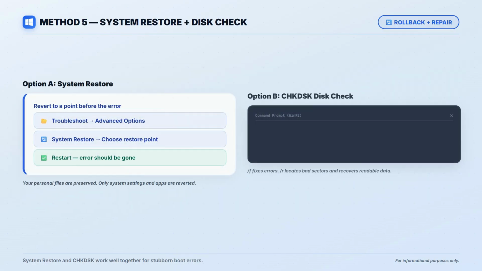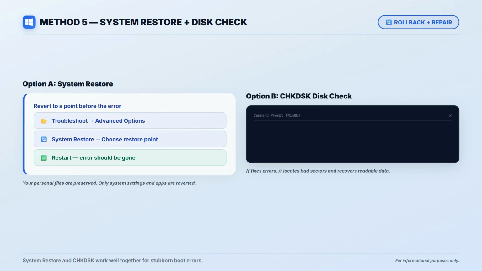Method 5. System restore and disk check. If the error appeared after a recent Windows update or driver installation, use System Restore. Go to Troubleshoot, Advanced Options, System Restore, and pick a restore point from before the problem started. If that does not work, open Command Prompt and run chkdsk C: /f /r. This scans your entire hard drive for file system errors and bad sectors, then repairs them automatically.